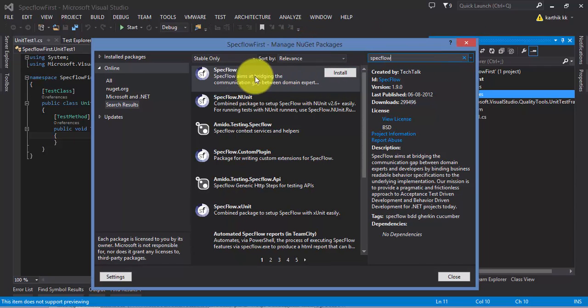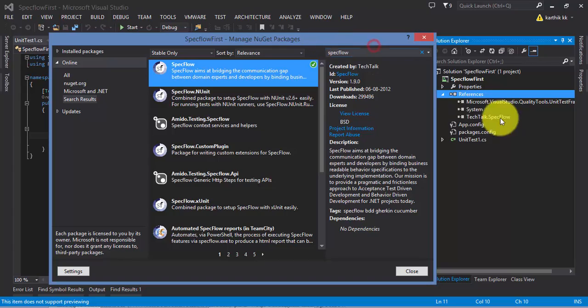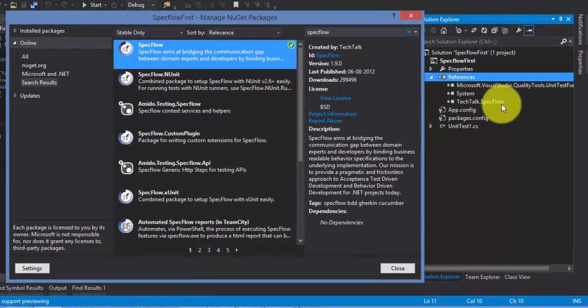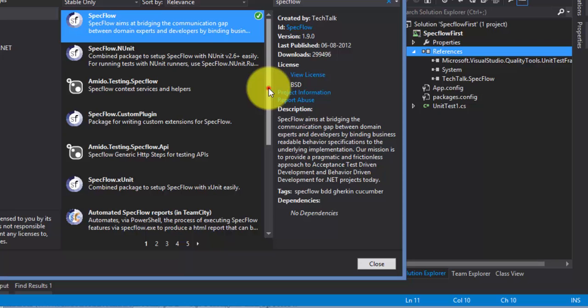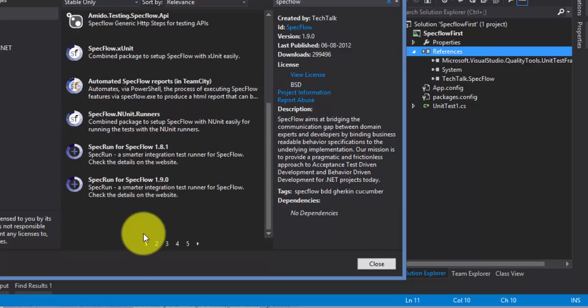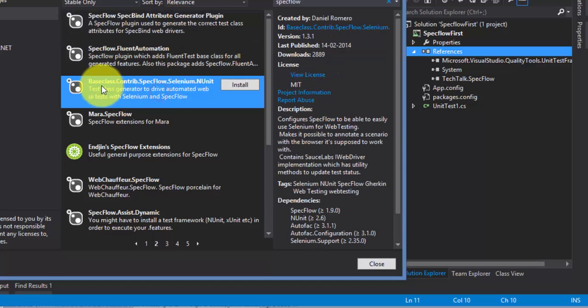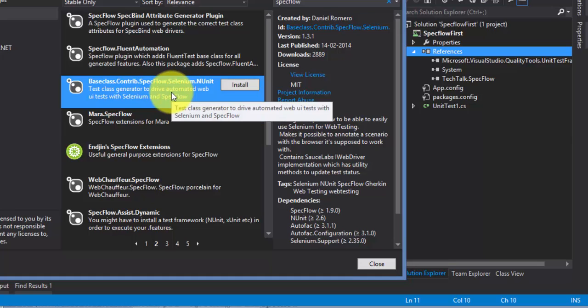So this will bring me up the Specflow in my NuGet package manager, and I'm going to hit install here. So this will download the latest package and add a reference to my project like this, techtalk.specflow, right? And then we need to add two more references. So the one reference is nothing but, if we go to the second page, there is something called BaseClass.contrib.specflow.selenium.NUnit. So I'm going to use this guy in my project rather the WebDriver itself to add a reference of Selenium in my project.